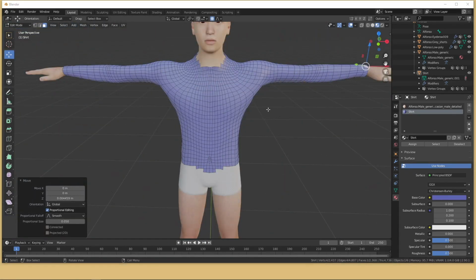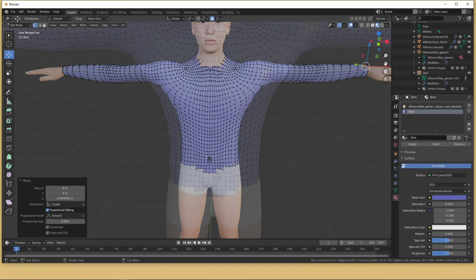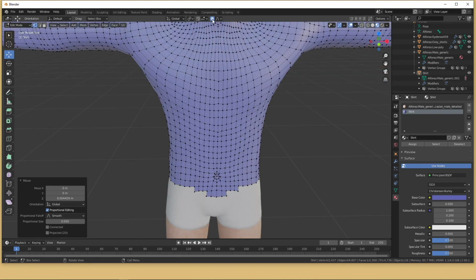Now I'm going to go into Vertex Mode, and that way I can adjust these vertices so that I can create a smoother line along the collar and along the bottom of the shirt. Oh, it's important also, let's turn off proportional editing. It needs to be off in order to do this properly.